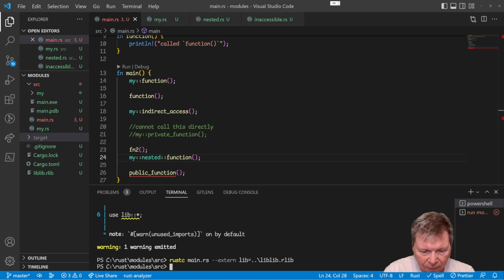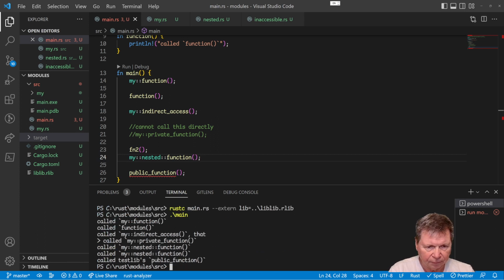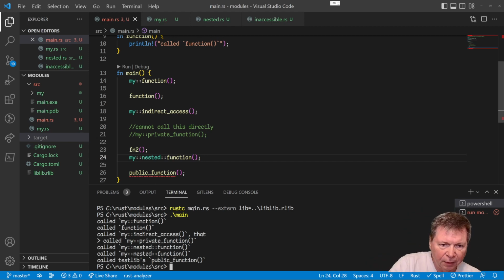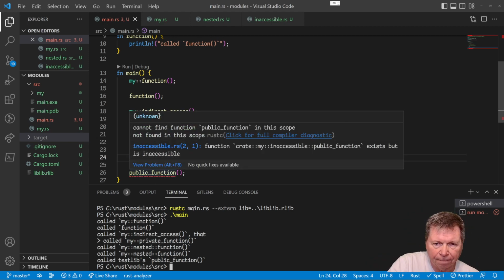Oh, and that built. And then if I do dot slash main, there we go, called testlib's public function. Yes, that worked. Okay, but I still end up with this. Oh, because create my inaccessible public function.